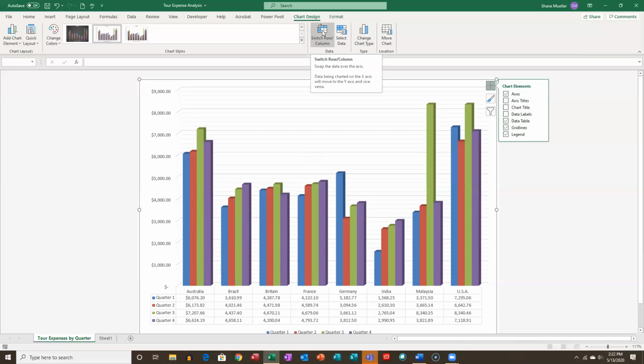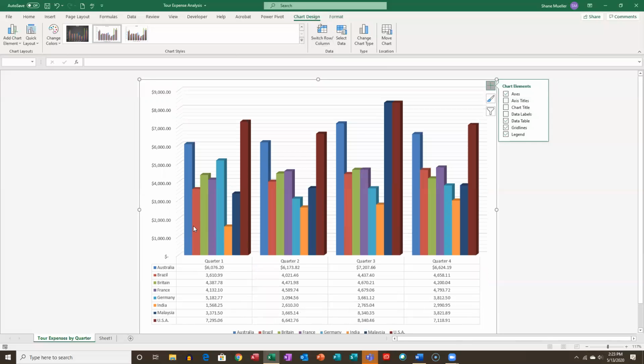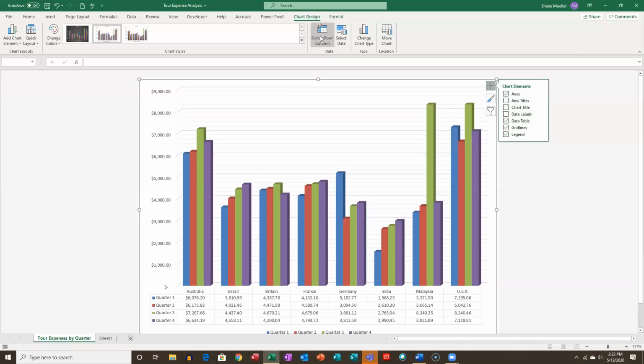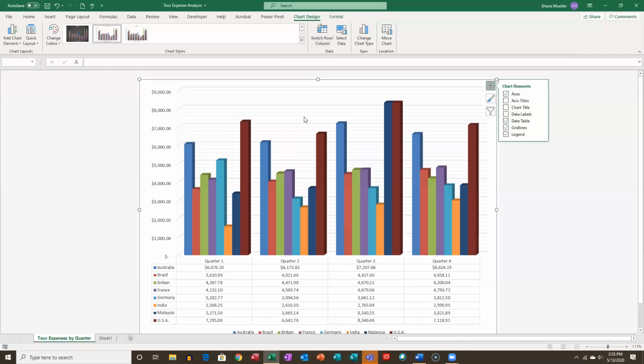If I switch my rows and columns, now I'm looking at information by quarter with all of my countries within that. Again, here I've got my countries separated with the quarters in each label. This other way, I'm looking at my quarters and then comparing the countries within each quarter. And so there's always going to be a couple different ways you can look at the data that you're representing with that chart. All right, so I like it this way. I'm going to go ahead and save that.